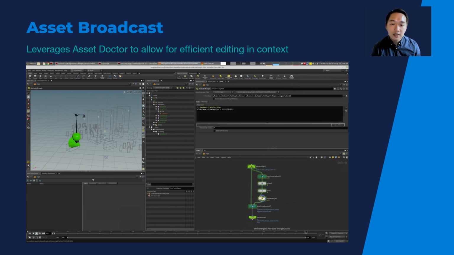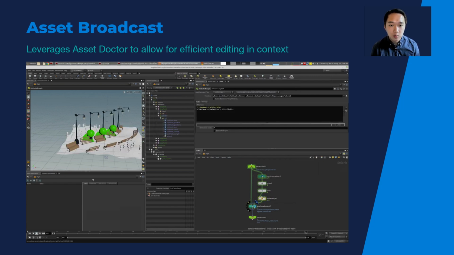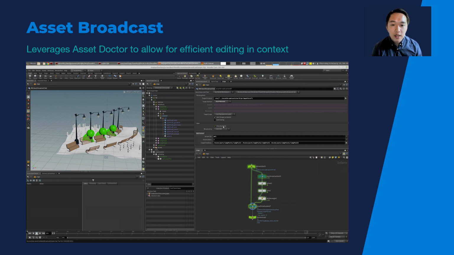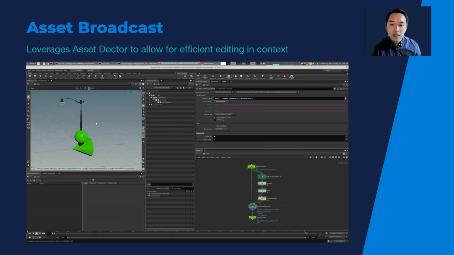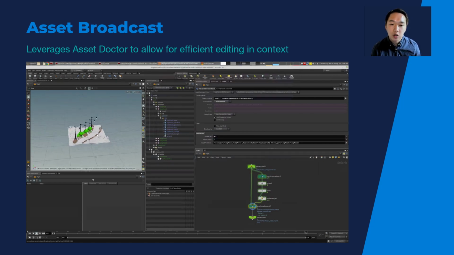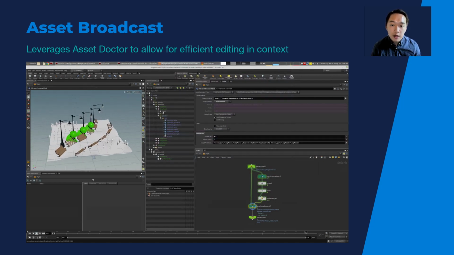They could identify an instance proxy asset to do work on, such as one of these lamppost references, and within the asset broadcast block nodes, they can make ad hoc changes to the asset, such as fracturing it, adding geometry, or modifying materials. They could opt to either push those edits into the source asset or use those edits as shot overrides, which makes use of an internal block nodes and internal asset doctor.